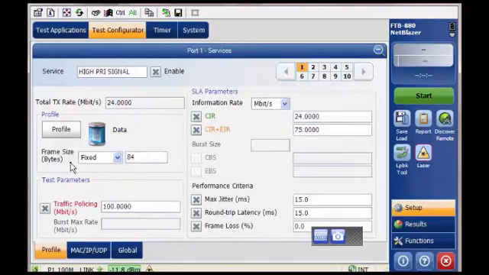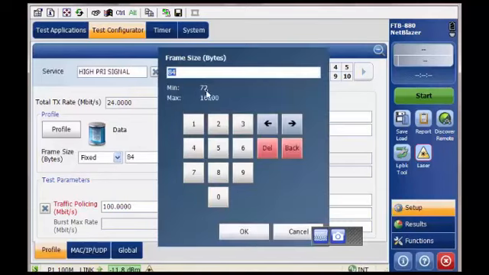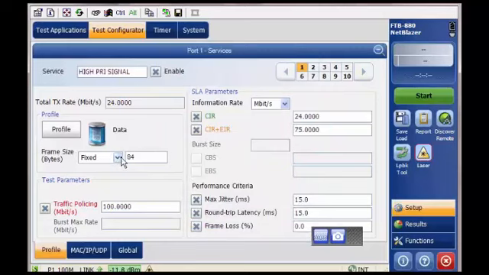You can select the frame size. You can choose fixed and change the frame size in bytes. You can support up to 16,000, or you can select random or iMIX frame size. Under the test parameters, you can test traffic policing. You can enable or disable depending on if you will be testing the traffic policing under your EtherSAM test.